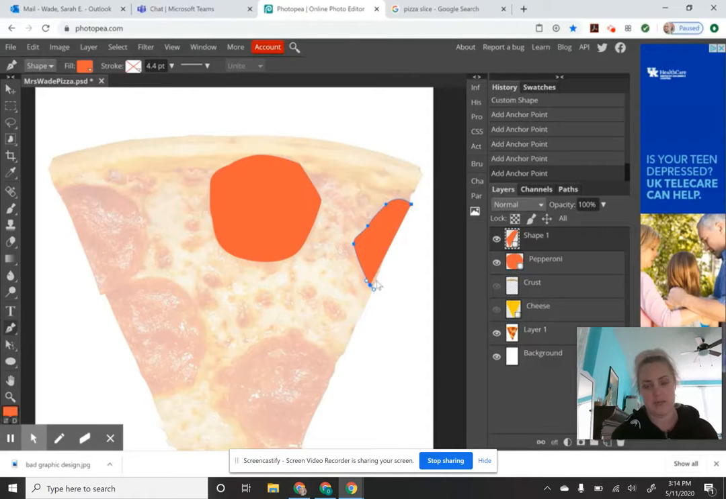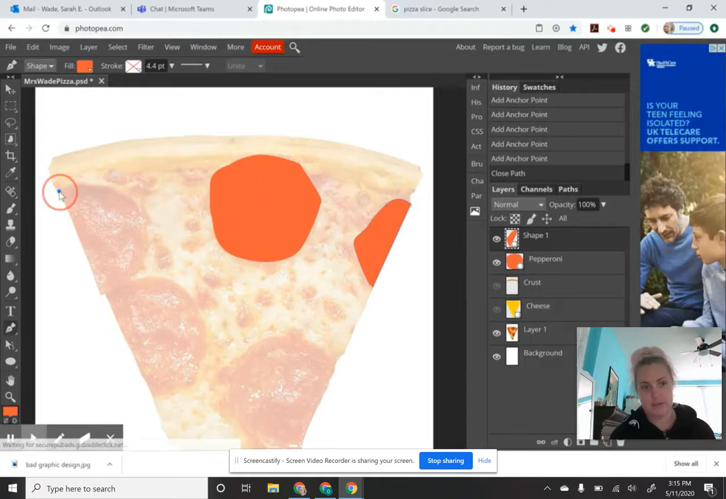And you'll notice that when I do that, it makes a new layer for every single shape, and that's okay. We have our first one that's named pepperoni, and every one after that is also pepperoni. It's just not named.